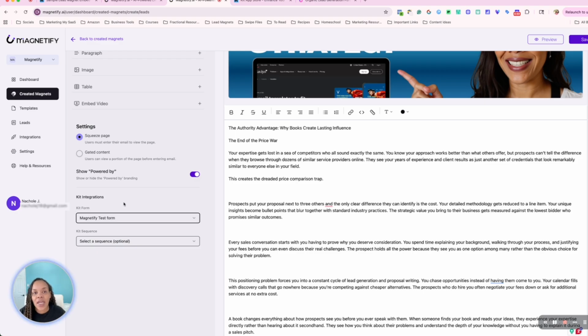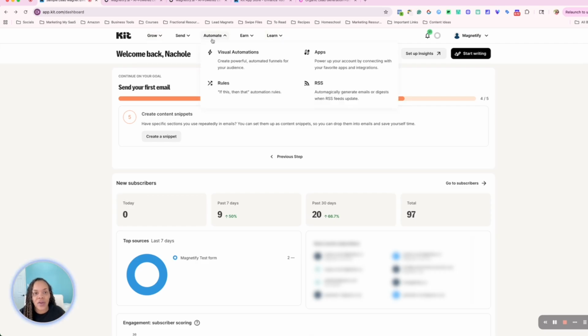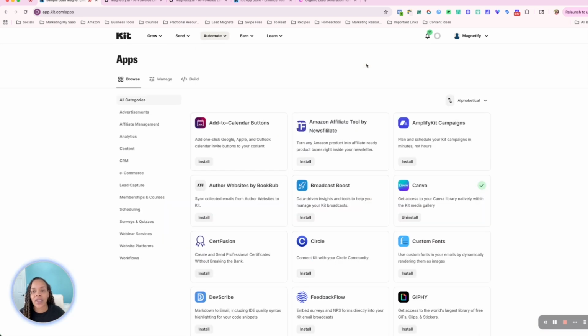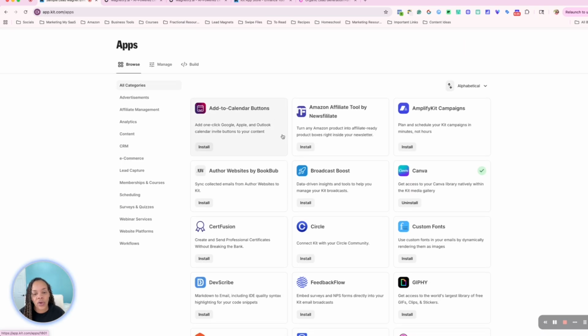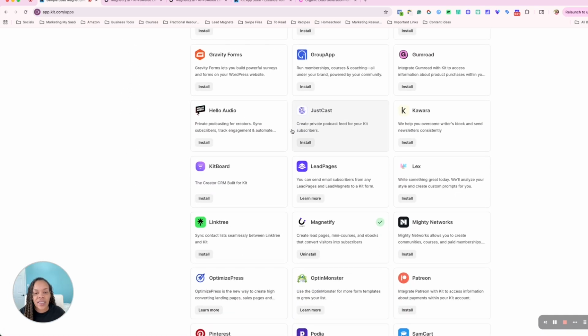So let me actually take you over to Kit side as someone who is actually logged in to Kit so you can see everything here. So this is our Kit account. And then where you're going to find the Magnetify app is under the Automate section. So when you click on Automate, you click Apps, you are going to be able to see all of the apps that are currently available on Kit, and Magnetify is down here. Everything's in alphabetical order if you're looking at all categories. So these are all of the apps that they have going right now. And so we're right smack dab here in the middle. As you can see, I have a check mark, meaning that it's been installed on my side.